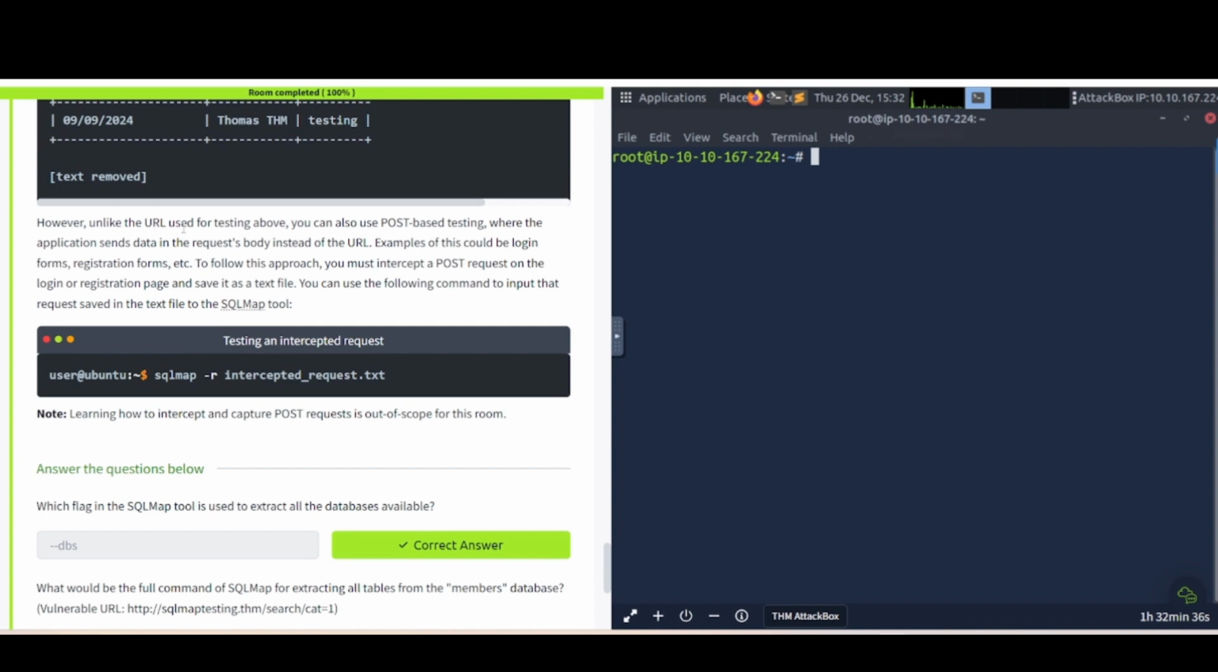However, unlike the URL used for testing above, you can also use POST-based testing, where the application sends data in the request body instead of the URL. Examples of this could be login forms, registration forms, etc. To follow this approach, you must intercept a POST request on the login or registration page and save it as a text file. You can use the following command to input that request saved in the text file to the SQLmap tool.